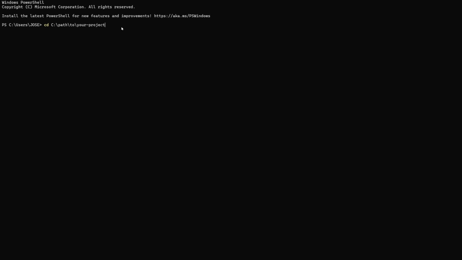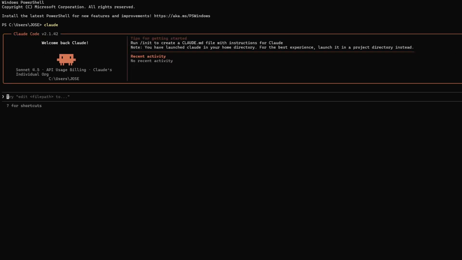After navigating to your project folder, the next step is to start Claude. Simply type claude into the PowerShell window and press enter. This action connects Claude to your project, allowing it to read all the files within the directory you have specified. Once Claude is running, you can begin to give it instructions to refactor your code.